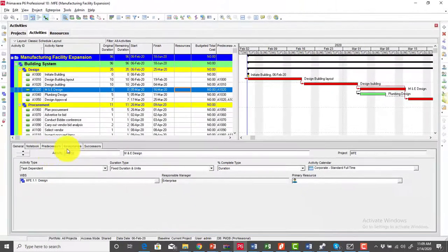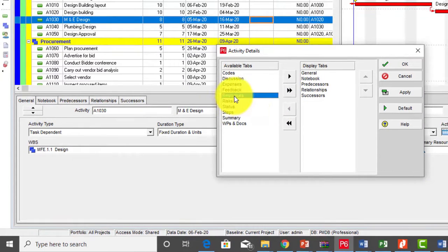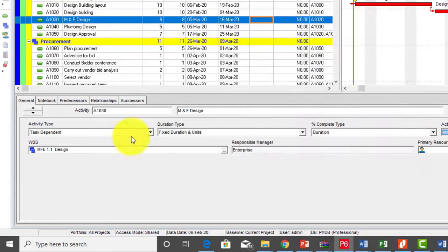Another thing I also want to do at this point is to display my resource tab within the detail view. So I right click in the detail view, and then I click customize activity details, then I select resources. But usually, because the tabs in the detail view are not as many as we have in the table, I like adding all the tabs in the detail view. To do that, you simply click on the second button, which is add all to list. When you click on that, it adds all the tabs to the list. Then I click on OK. So you notice that all the tabs get displayed here.